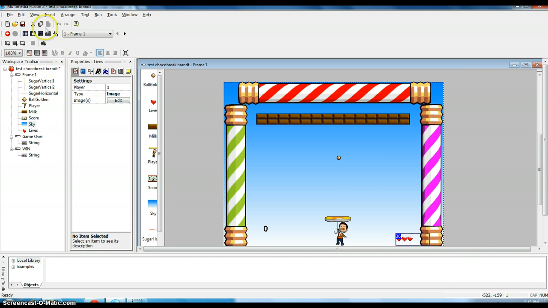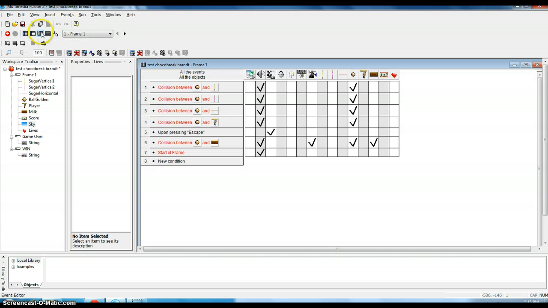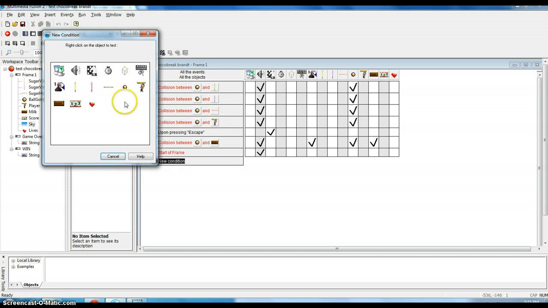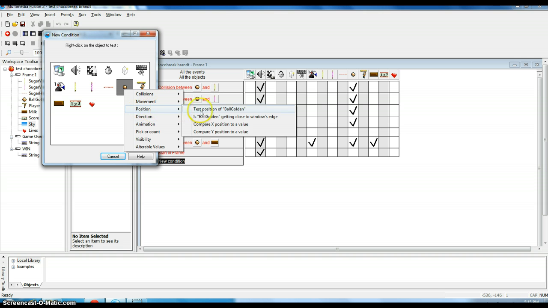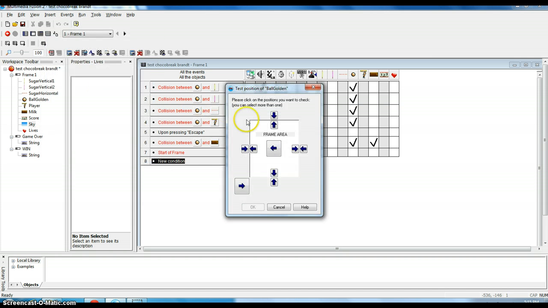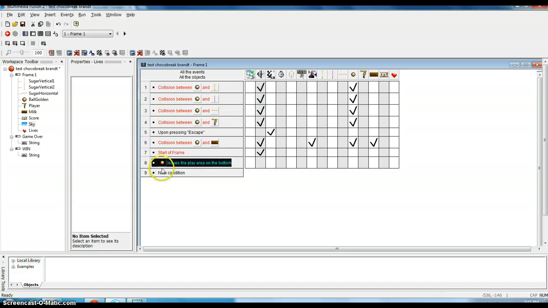So what I need to do is go back to my event editor, create a new condition for the ball, and it's going to be a position condition. Test position of ball golden. Now with this, I can have it activate a condition when it leaves the bottom of the frame. So I'm going to hit OK. Ball golden leaves the bottom area of the frame.